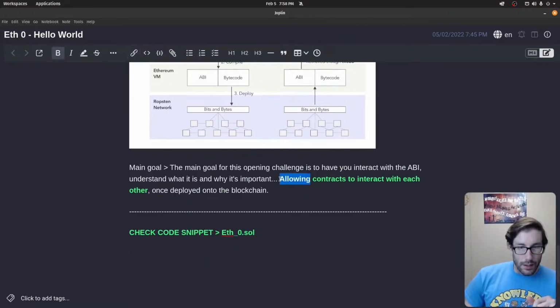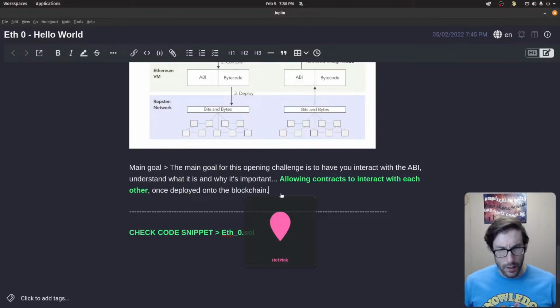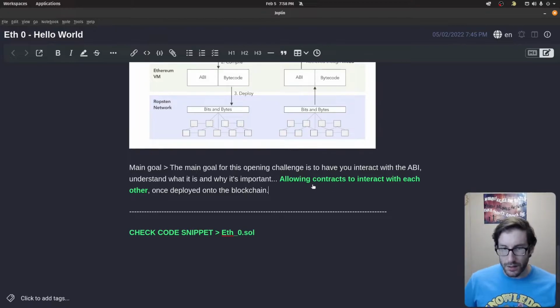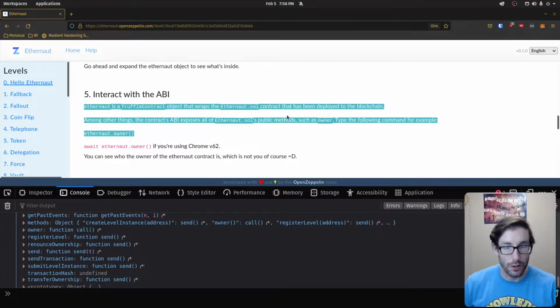And the point that I wanted to make here is basically this opening challenge is giving you an understanding of how just to interact with contracts in the blockchain and how to use the wallet, the console, and the web browser and all that stuff. So with all that being said, let's get to solving the challenge.